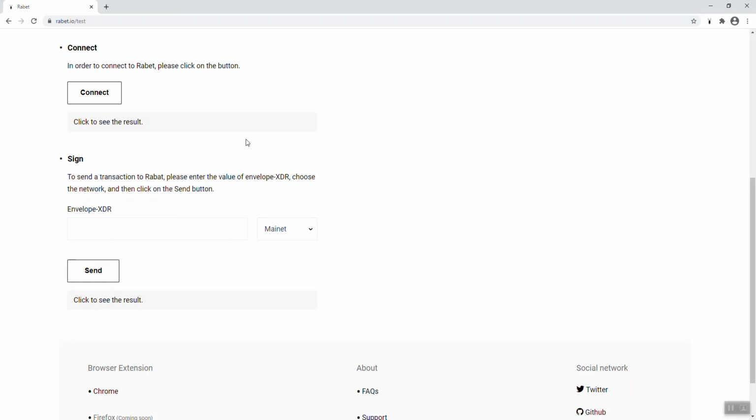For that, I'm gonna create a web page, and I'm gonna interact with the Rabet extension and get the user's public key, and then do something with that. For example, I can send money to it, or I don't know, do some other stuff with that public key. So let's go over and do that.